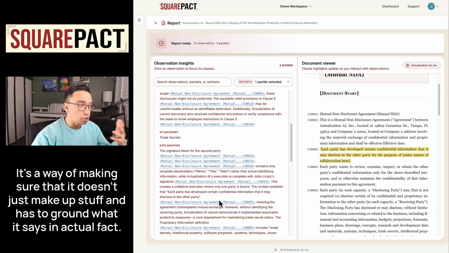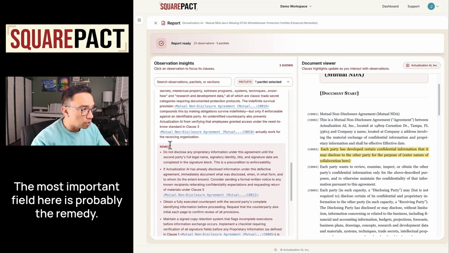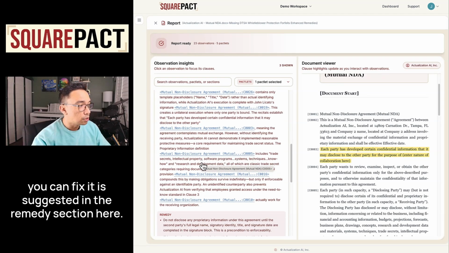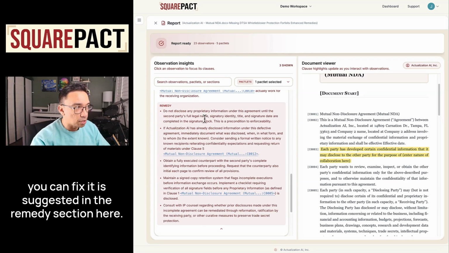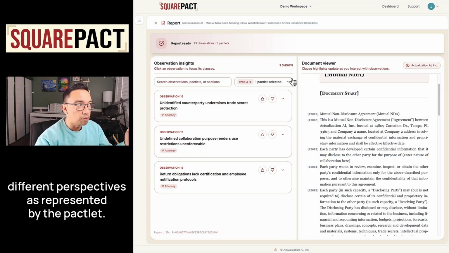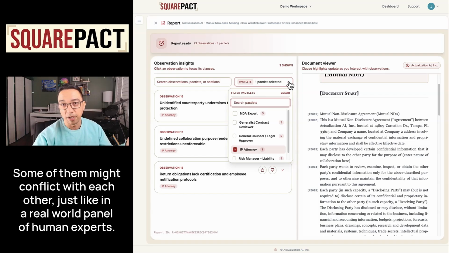It's a way of making sure that it doesn't just make up stuff and has to ground what it says in actual fact. The most important field here is probably the remedy. You read this stuff, and if you agree that it's important, then one way that you can fix it is suggested in the remedy section here. And there's going to be a bunch of these because they're all coming from different perspectives as represented by the Packlets. Some of them might conflict with each other, just like in a real-world panel of human experts.